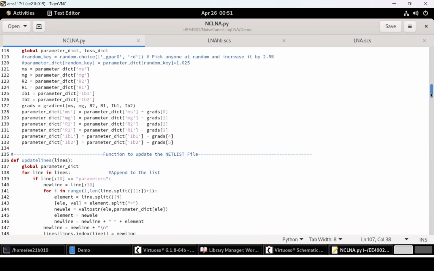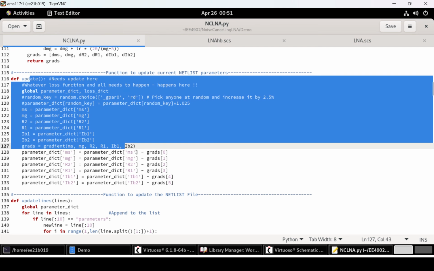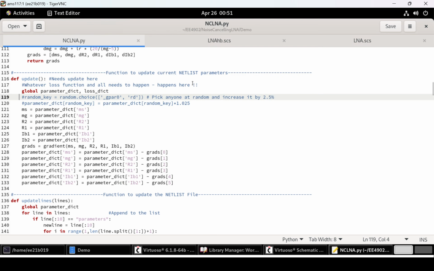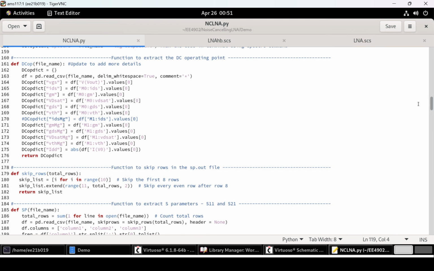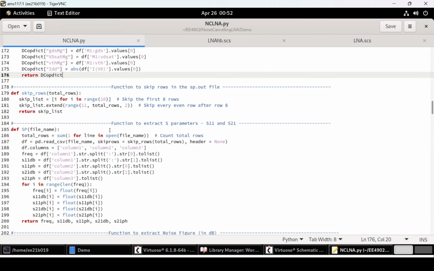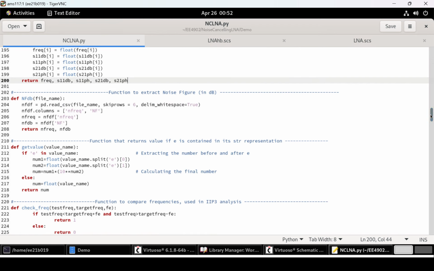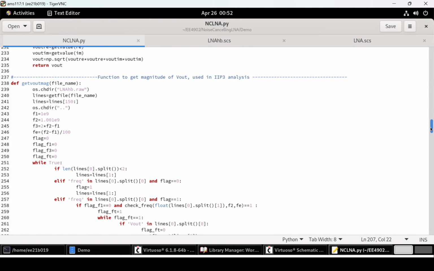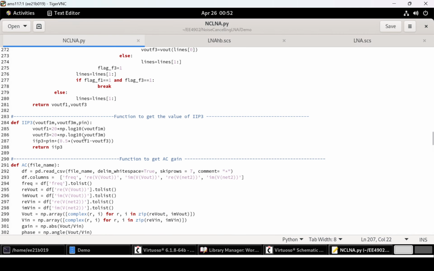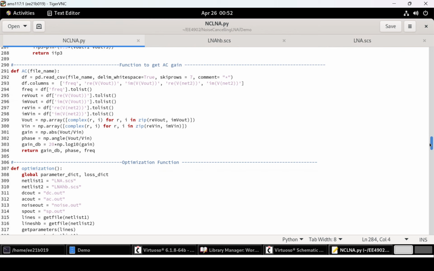Moving forward, this is the update equation. This also keeps on changing depending on the circuit. I have tried to make the code as generic as possible. This function evaluates the DC operating point. This function reads the S parameters. This function reads the noise figure. And these two functions calculate the IIP3. Along with this, this function basically calculates the AC gain.